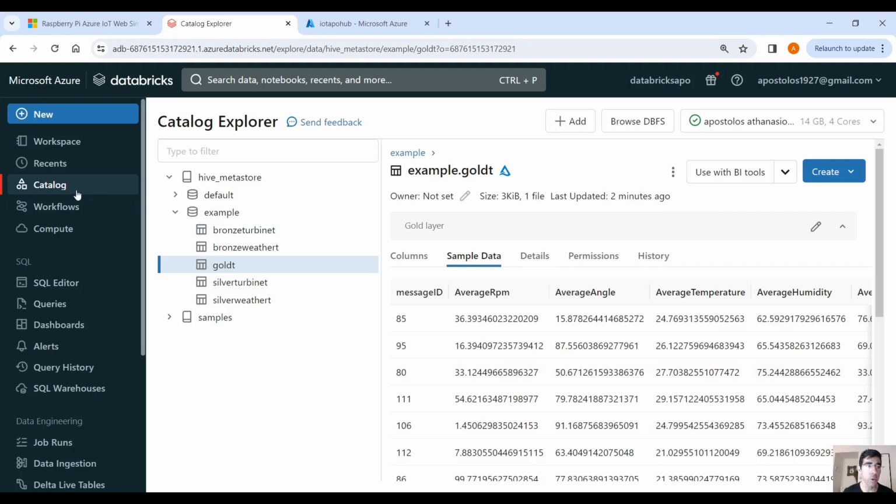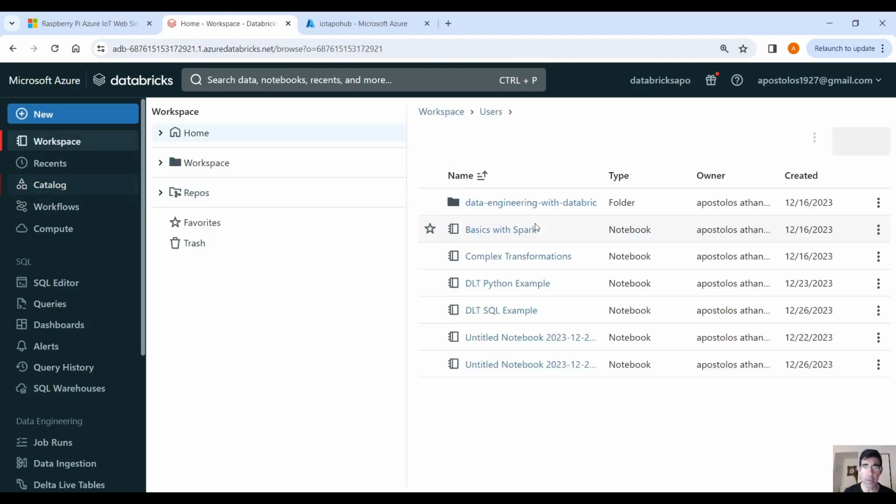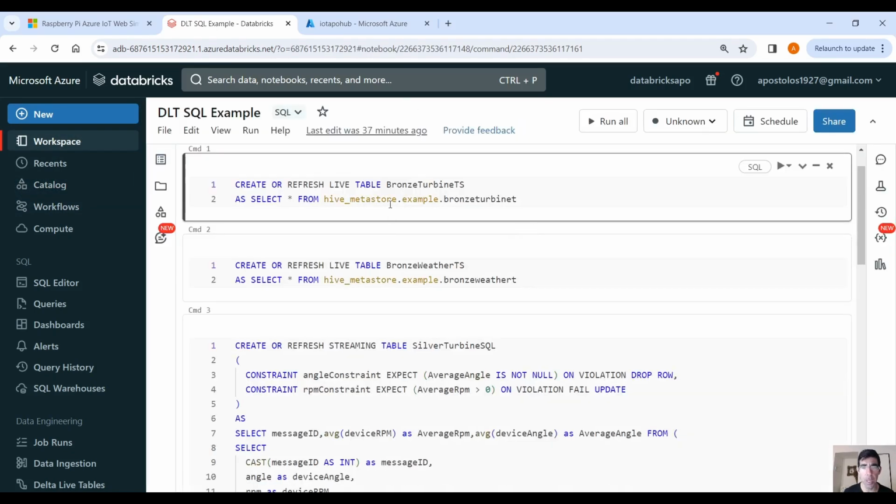Let's do the same thing using SQL instead of Python decorators. I have another SQL script here that creates Delta Live tables using SQL. The problem is, using SQL we cannot consume data straight from IoT Hub, at least I haven't found a way. I don't think there is yet. So the first step could be replaced using Python decorators. We have already consumed the data using Python decorators.